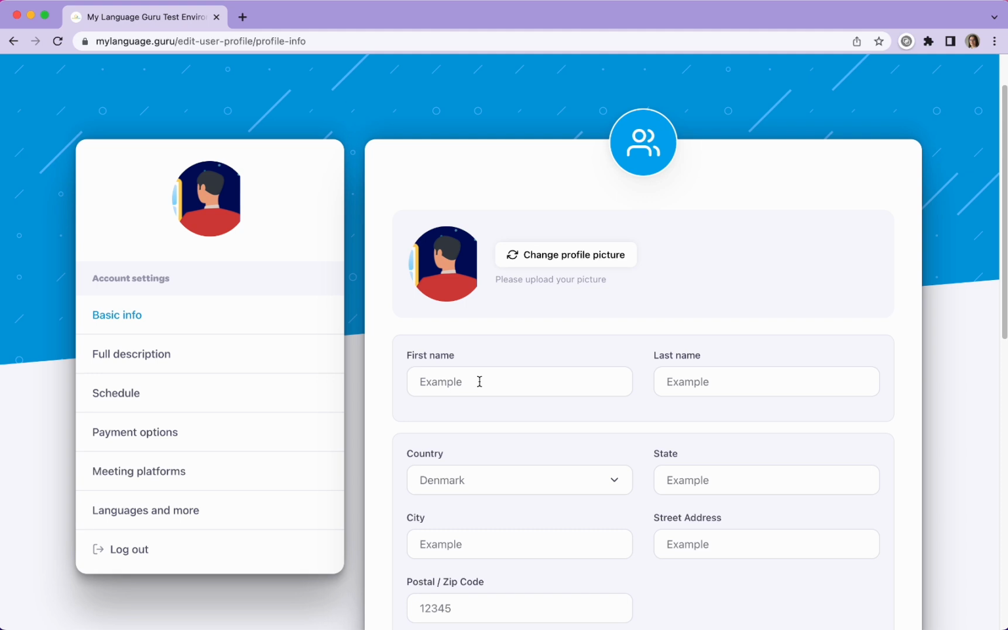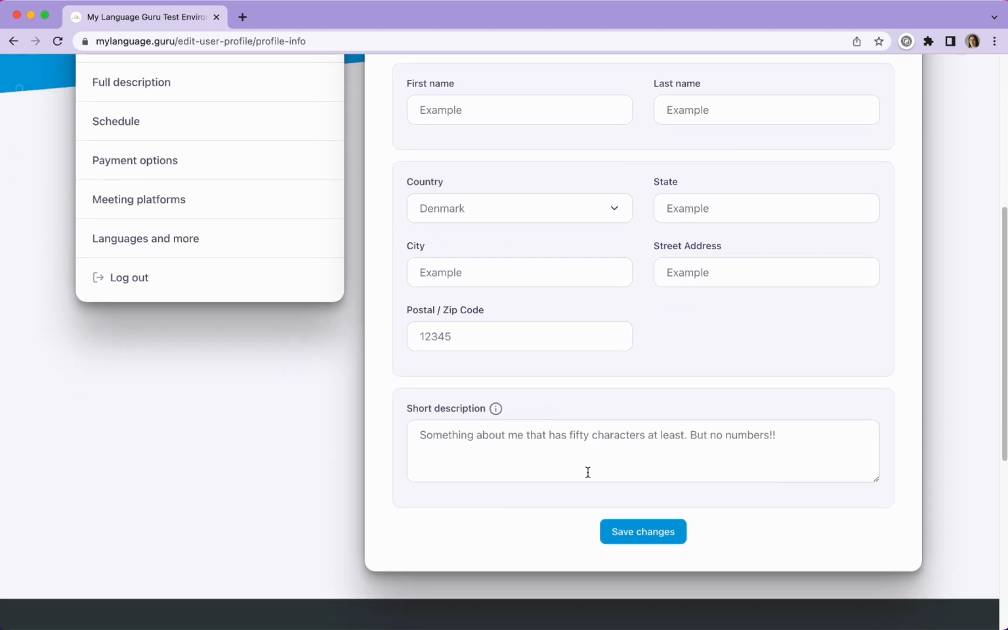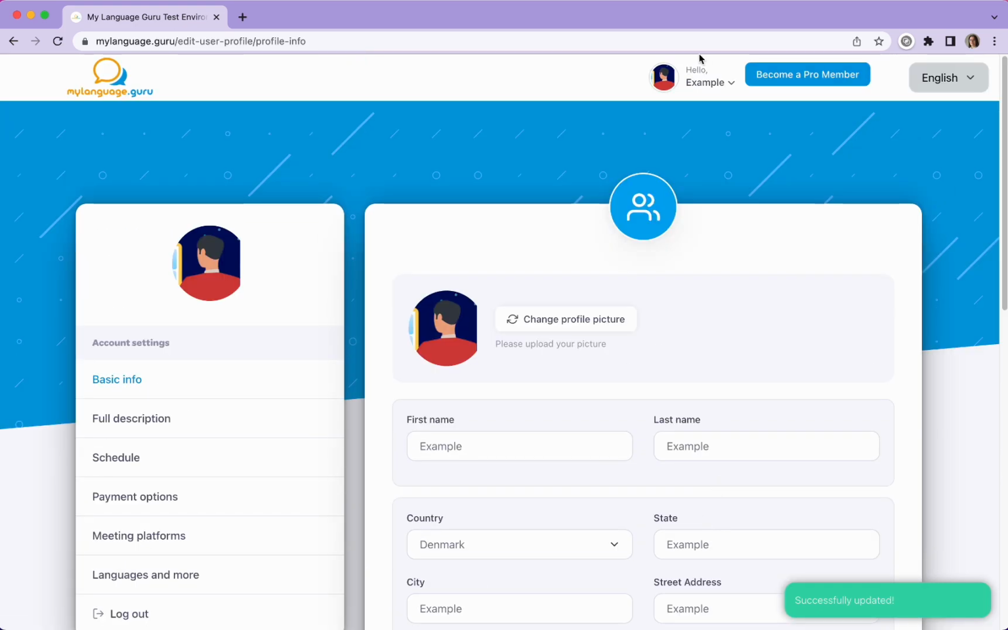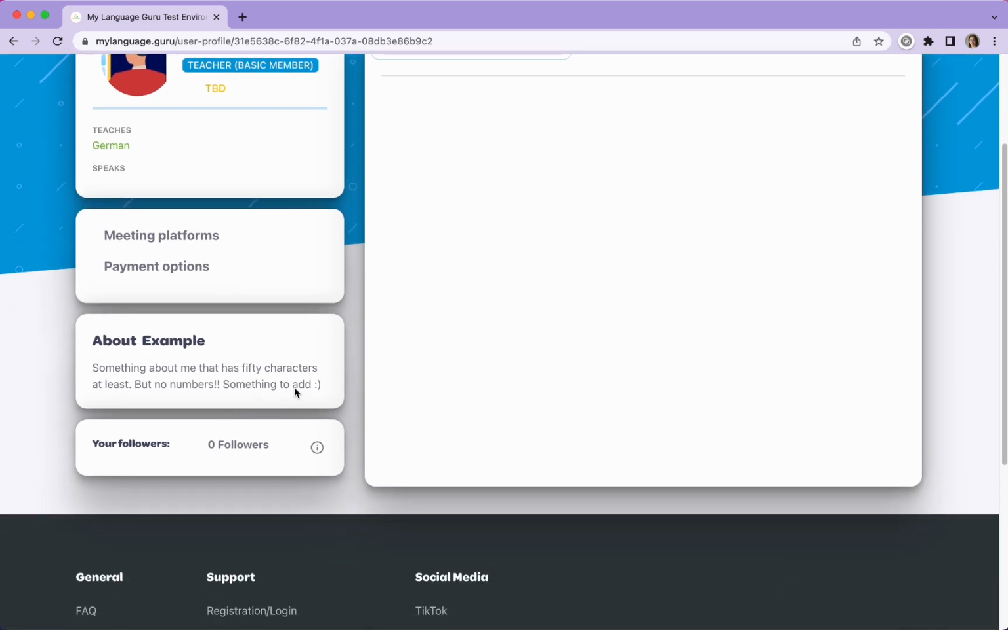And when you scroll down, you see that you can change the short description. This is the text that we added during the registration. Of course, you can add new info and click on Save Changes. Let's see how it looks like on the profile. So you can see the new text here.